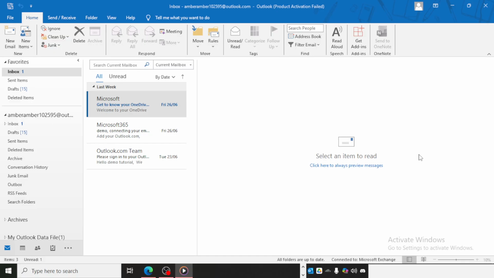To begin, open Outlook and check whether the issue still appears. This first check helps confirm that the problem is active before you start making changes.